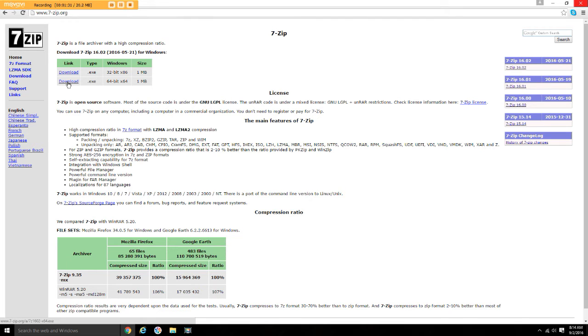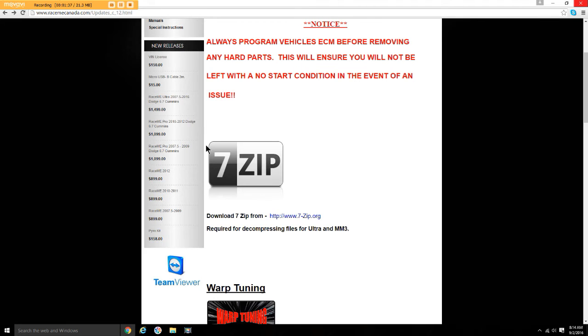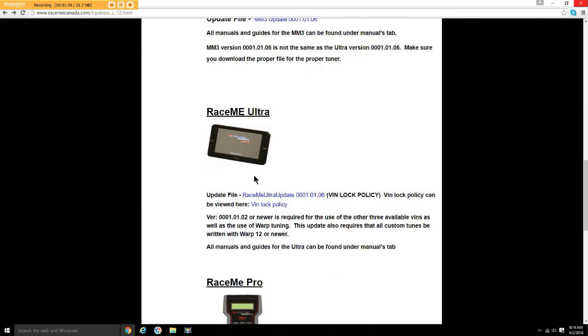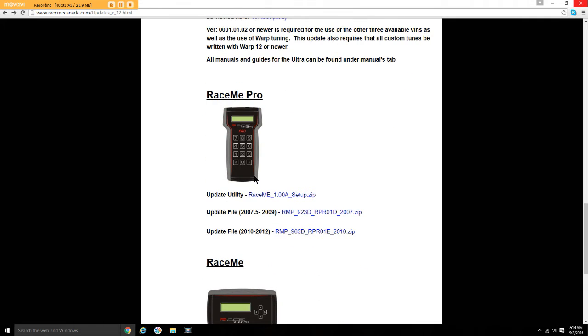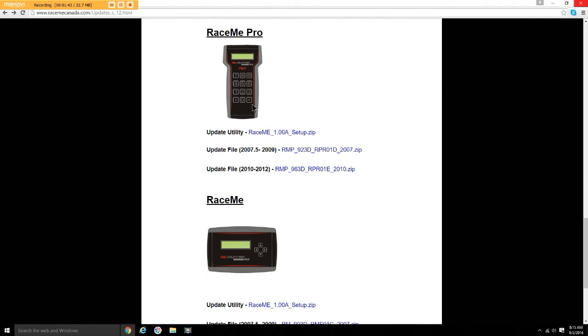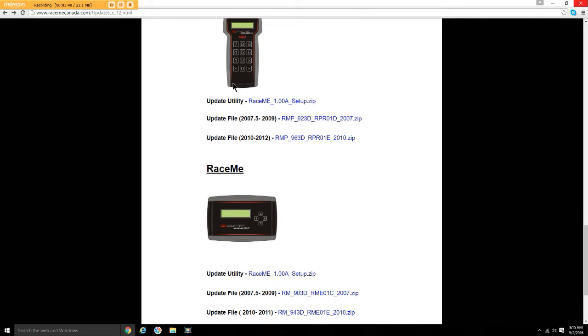It'll download 7-Zip for you, and then just follow the prompts to install it. Once we have that installed, just back up here. We'll scroll down to our corresponding tuners. We are using a RaceMe Pro today, so the update utility for the Pro and the Standard are both the same. So these are the same updates.